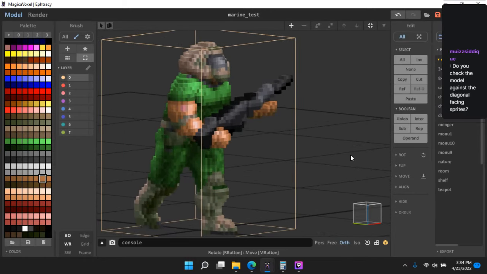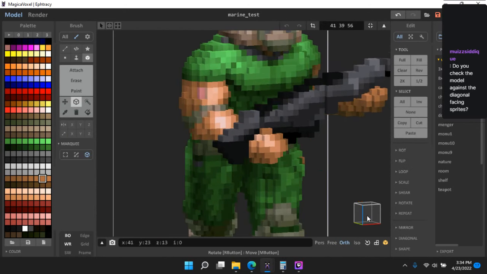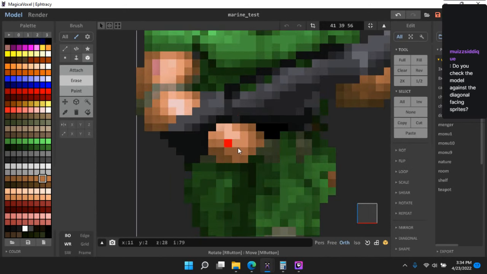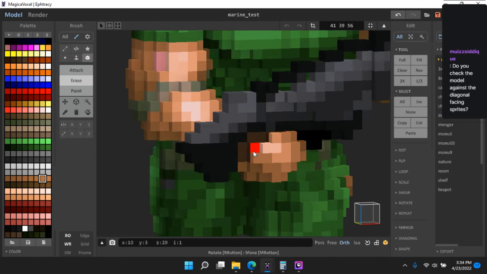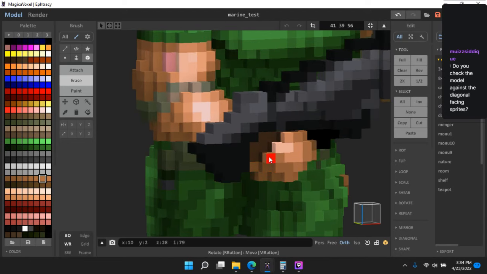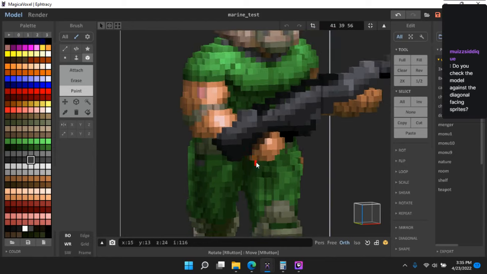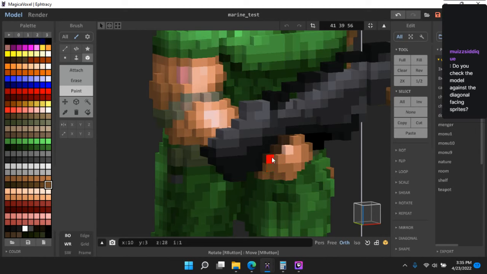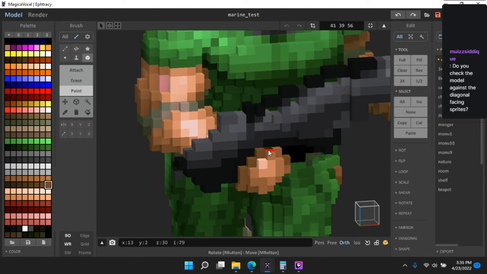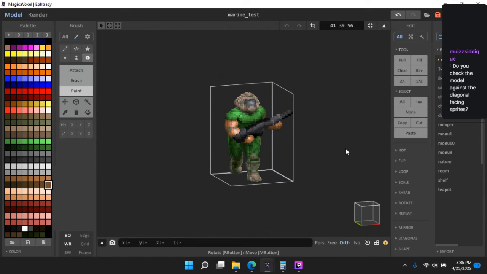So another thing is that his hand is kind of going through the gun, and we want it to go under the gun. So let's fix that. Okay, see what I did there?